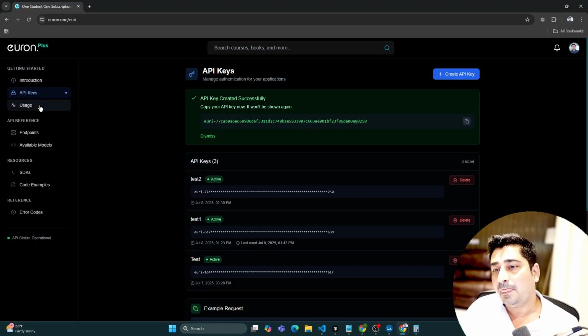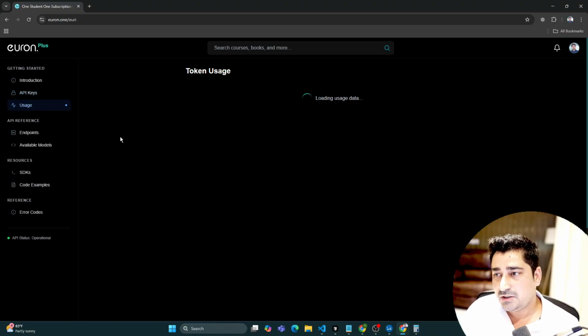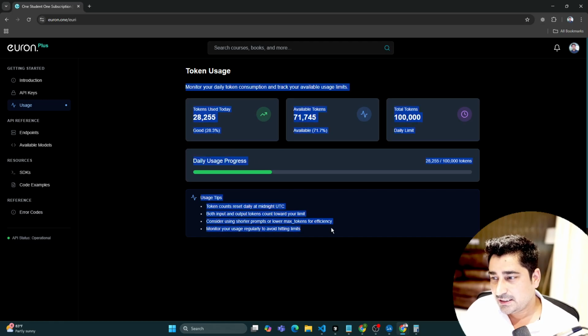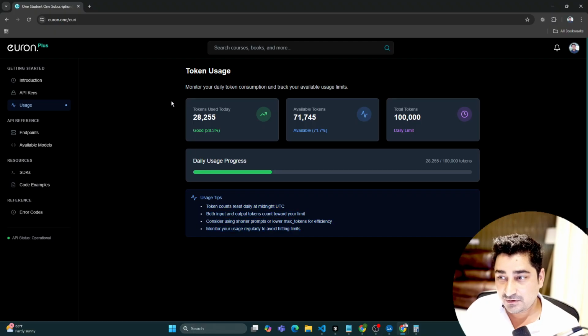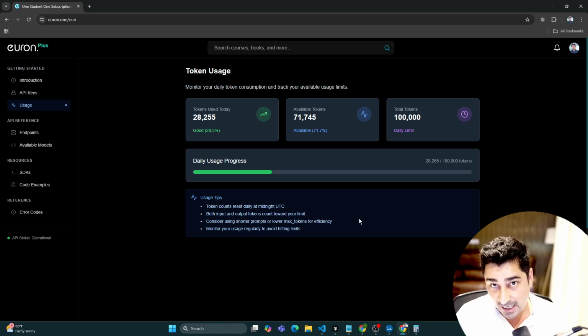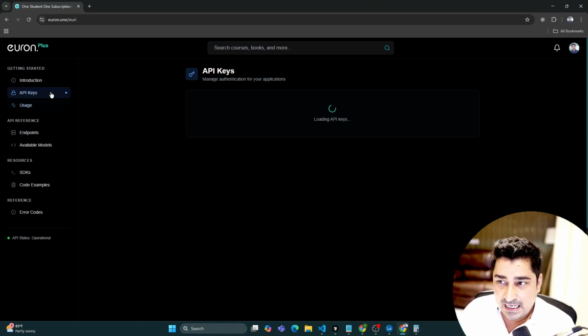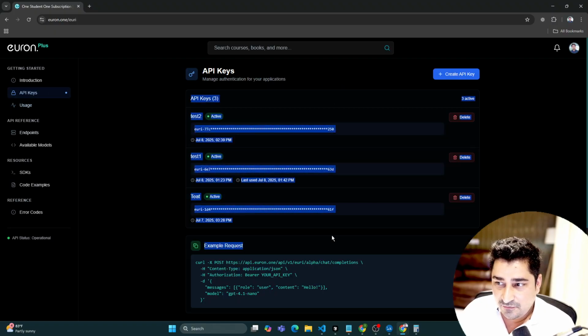Now you will even be able to track the usage of your API key. Here, as you can see, I have already consumed 28% of the API quota for today. You have a daily 100K token limit for all the models combined. All these 12 models you will be able to access, and 100K tokens you all will be able to use on a daily basis. So we need an API key, and I can generate my API key from here itself.